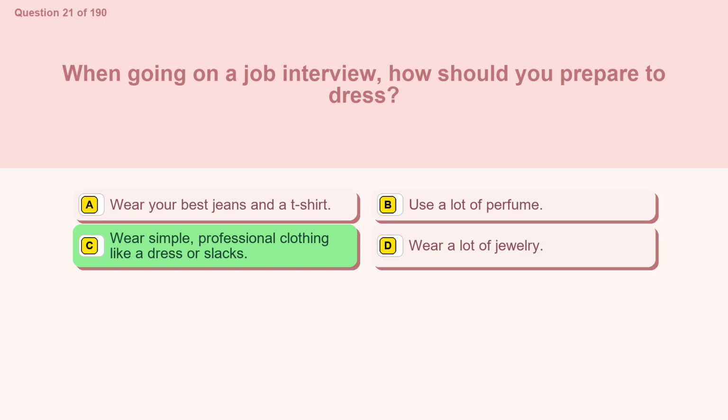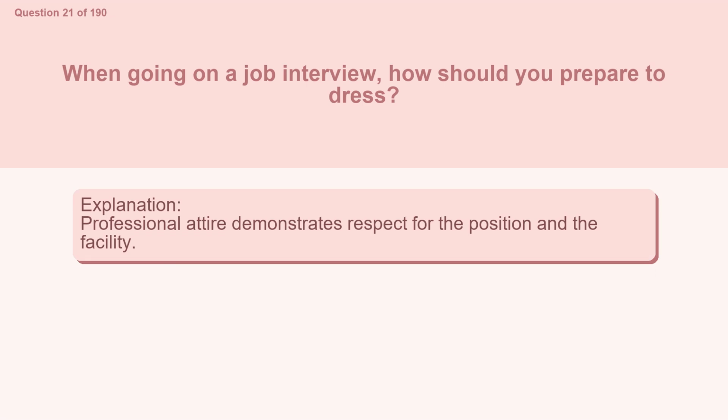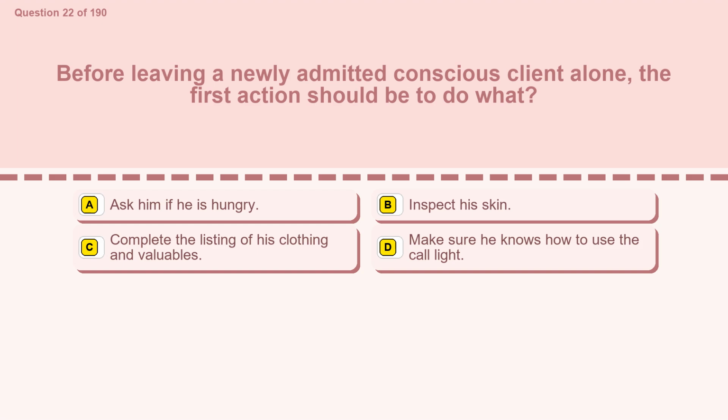The correct answer is option C. Wear simple, professional clothing like a dress or slacks. Professional attire demonstrates respect for the position and the facility. Question 22. Before leaving a newly admitted conscious client alone, the first action should be to do what?